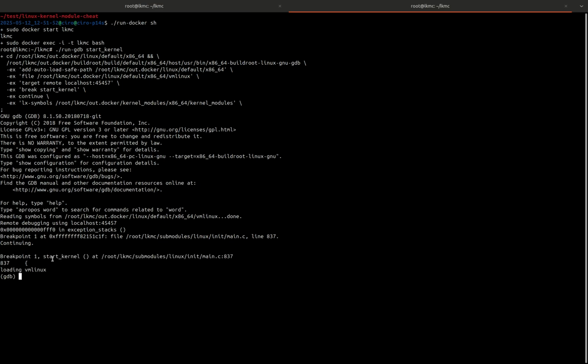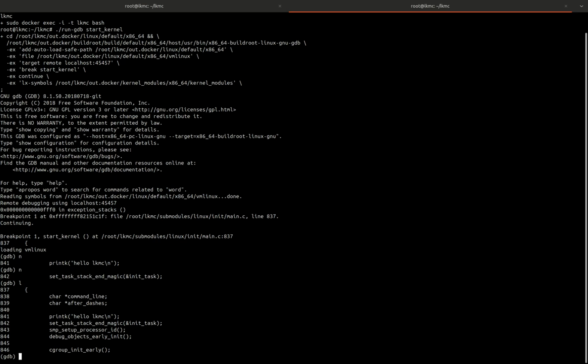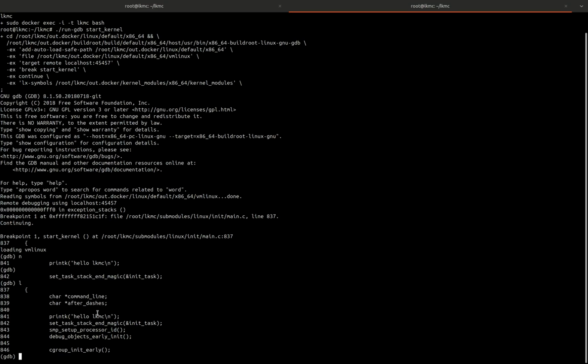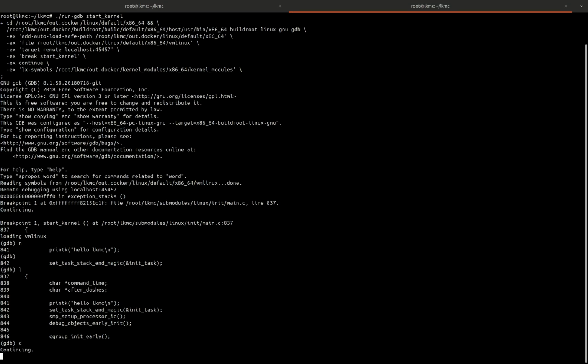Let's do a next GDB command. Now we go over the printk that we had just added, and so on. We can also just list the source code as normal. If you go back to the first terminal, we see that it is empty because the simulation is paused. So let's do a continue on GDB.